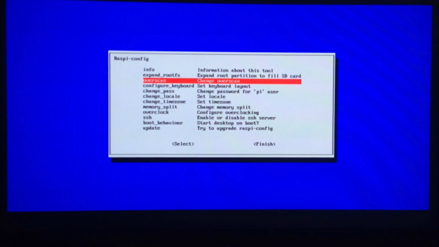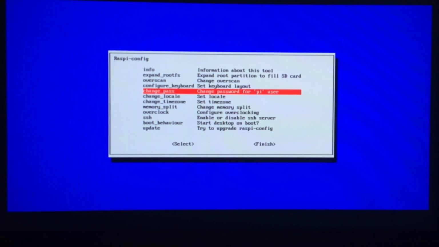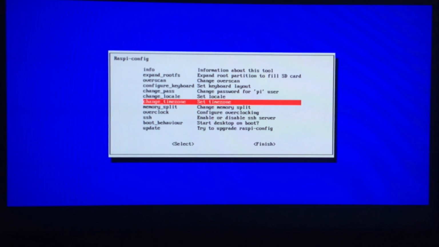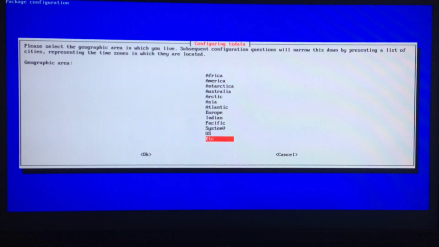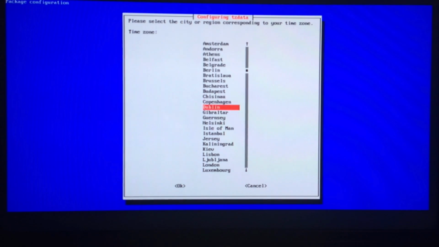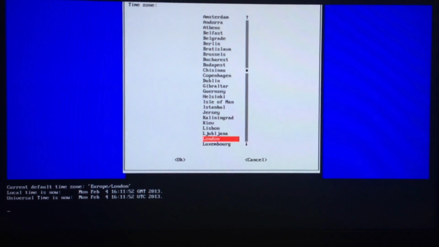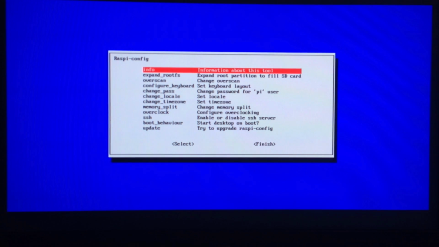The first thing we're going to do is configure the time zone. As it's set to ETC, we're going to set it to GMT. Obviously you'll set it to whatever time zone you're in. Again, enter and up arrow to Europe for us, and then down to London and press OK. Off it goes. Sets the time zone.